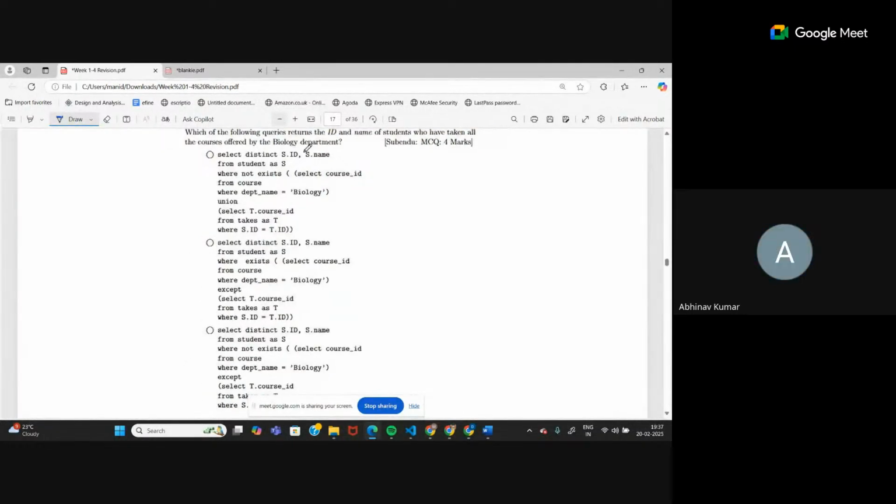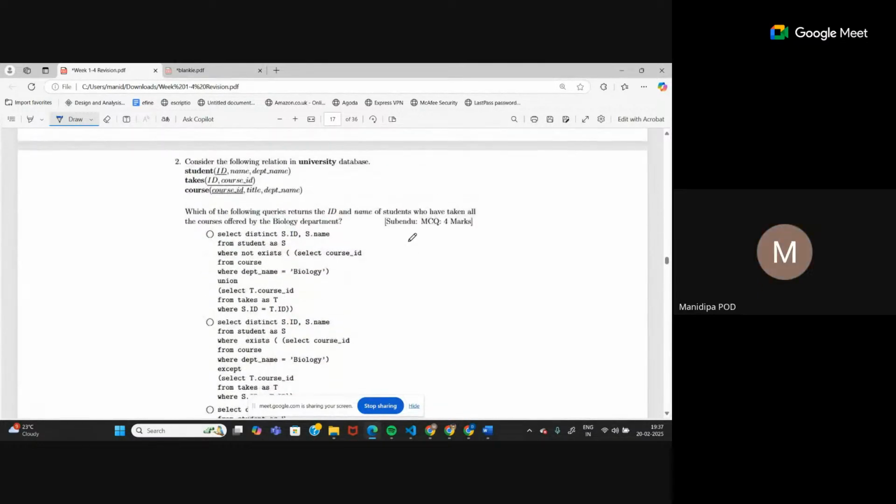Ma'am, can you explain the question again, the ID part? It returns the ID and name of the students who have taken all courses offered by the biology department. Student ID is the primary key of the student table, and course ID is the primary key of the course table. In the takes table, ID is the foreign key coming from the student table, and course ID is also a foreign key coming from the course table. But these two together make the primary key of the takes table.